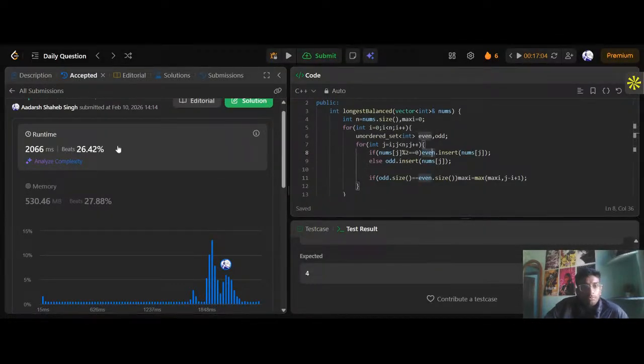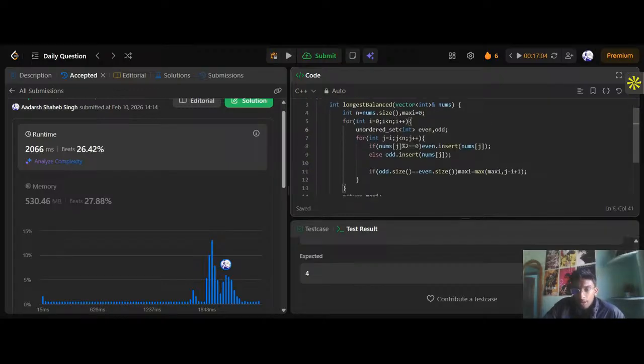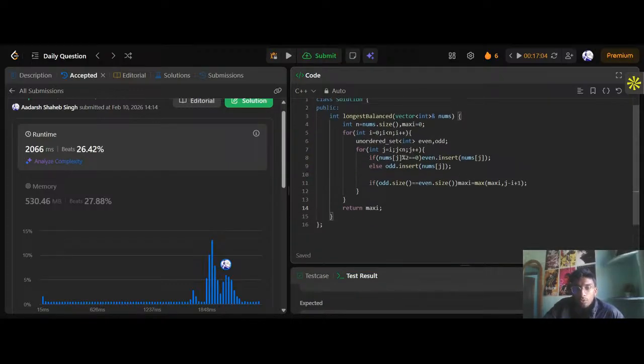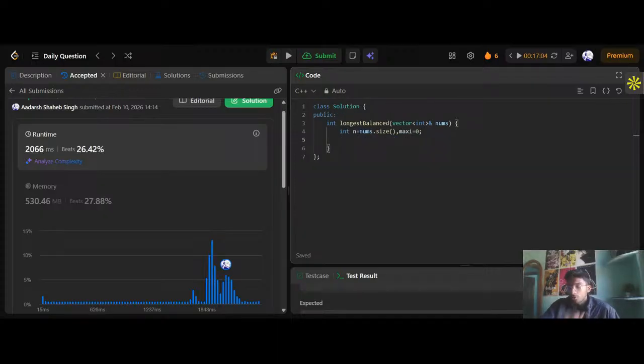But the question is that the runtime complexity is too much, 2066 milliseconds. It's not our optimal answer. So for the optimal answer, we are not going to use this approach. This is just the brute force approach.